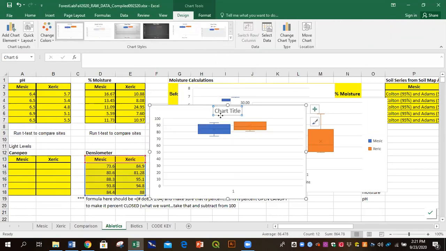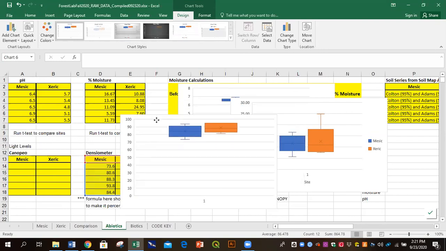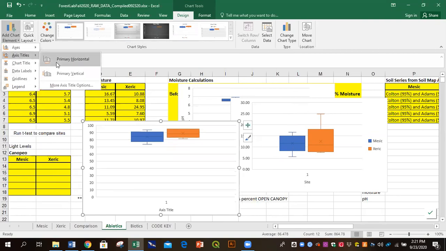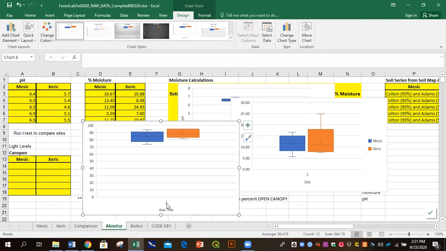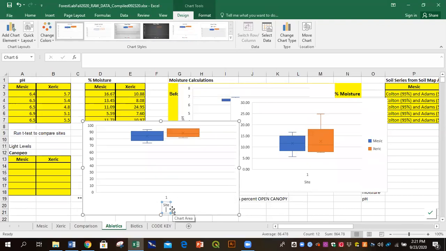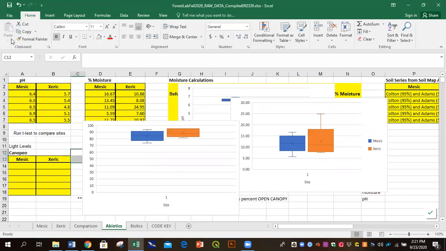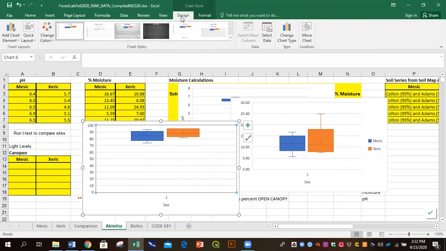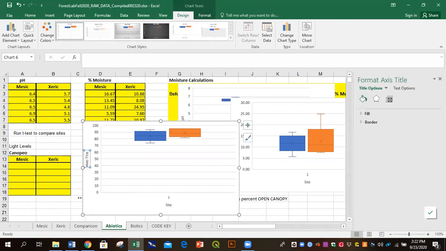So similar to what we just saw, right? Let's add in to make it informative. Horizontal is our site. Oops, click on it to get that active again. If you lose it, it's in the design area. And vertical is going to be our light level.